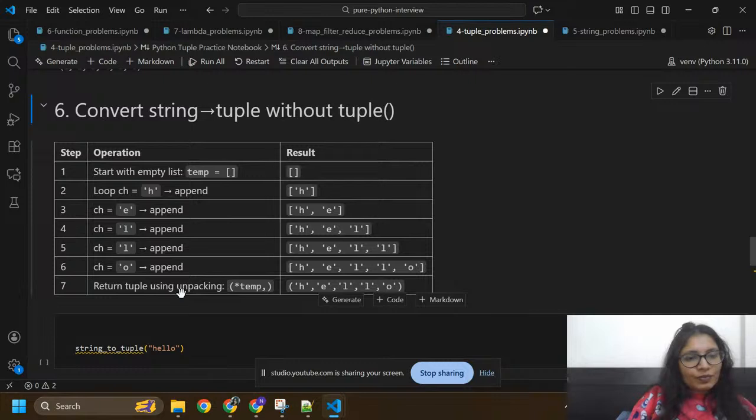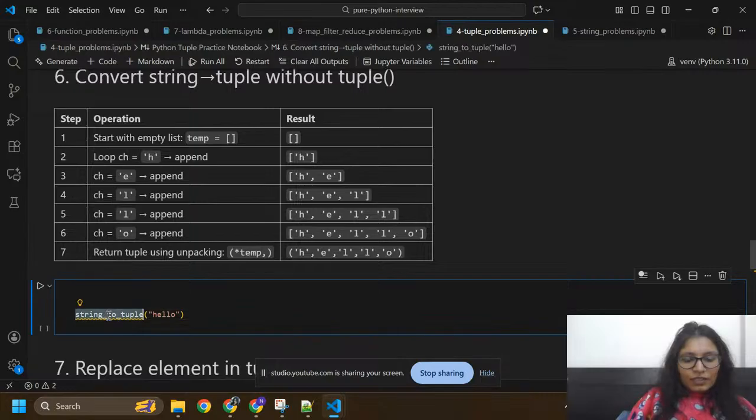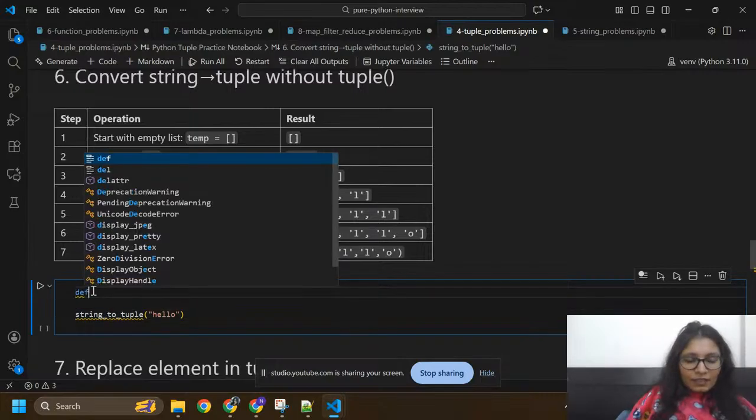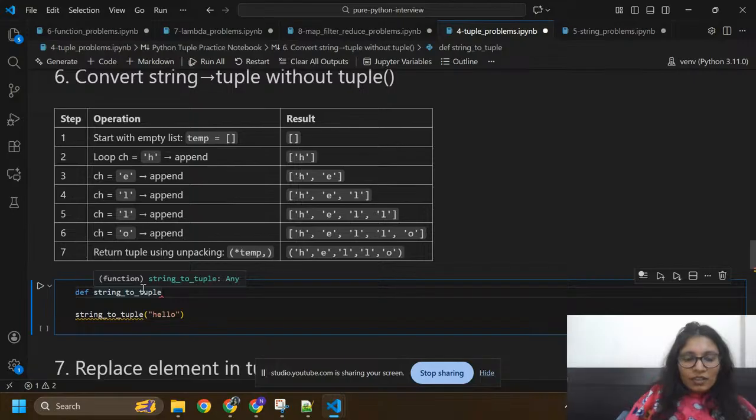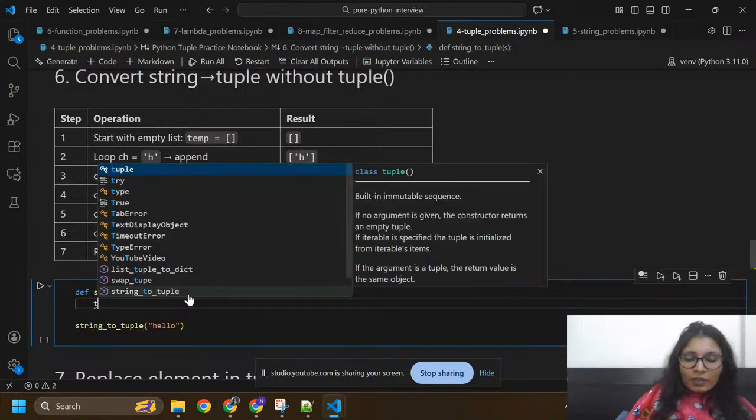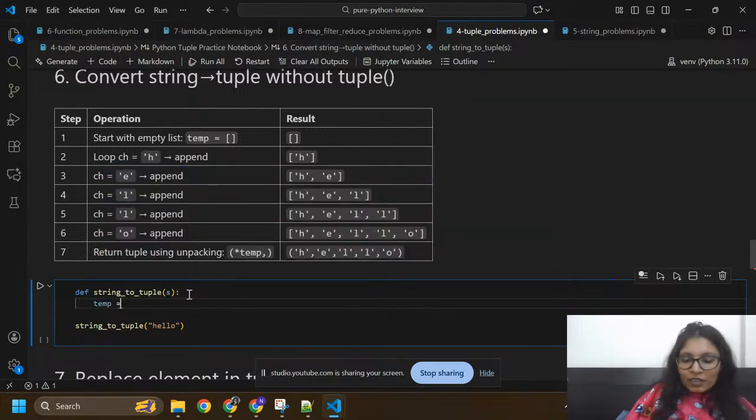Here what we are going to do is convert a string into a tuple. First of all I need to define one function, and here I pass the string equals hello. This is the function name, and I'm going to call this function using this line. Hello is the string, that is s. Now I am going to create one variable, temp equals an empty list, so that we can store elements here. Initially temp is empty.